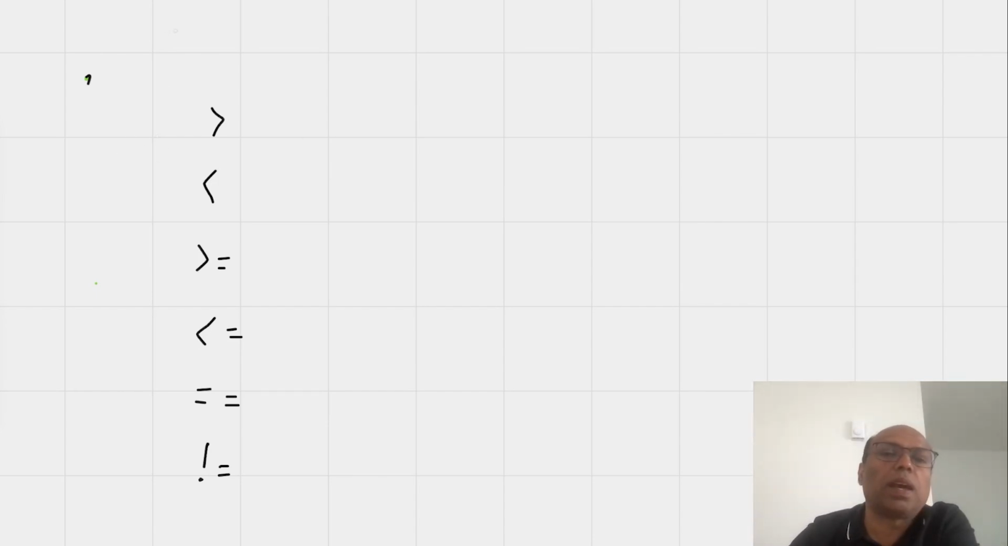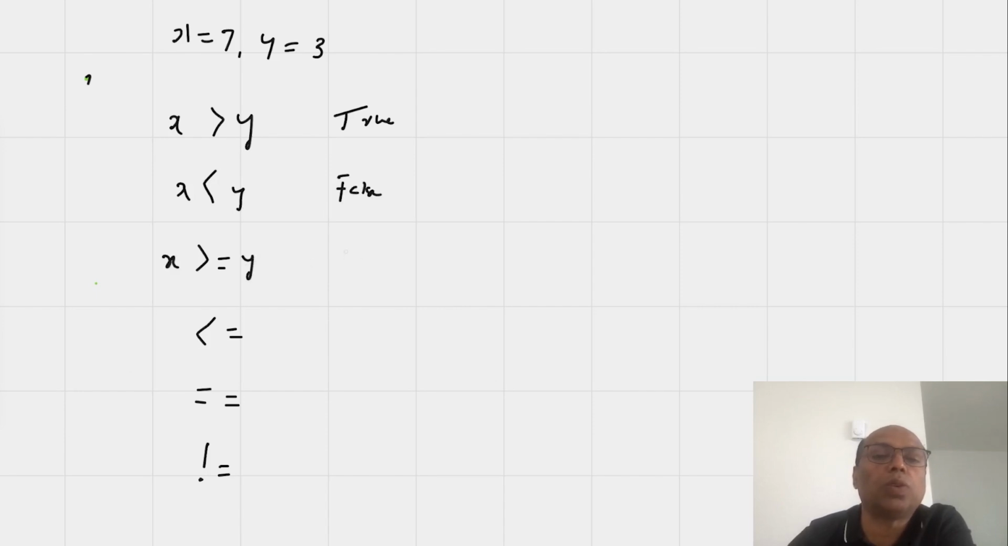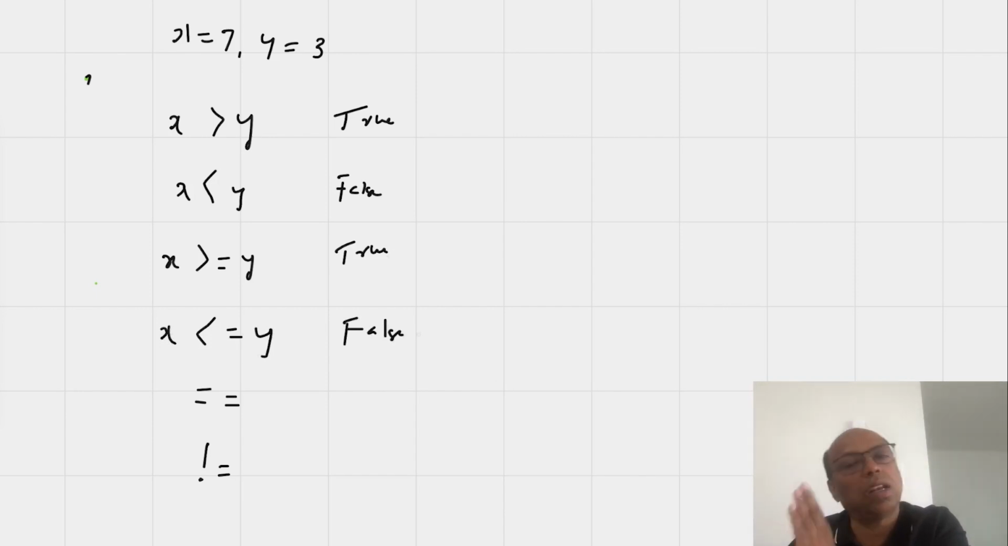So if I say here my x is 7, y is 3, x is greater than y will give me true. X is less than y will give me what? False. X is greater than or equal to y will give me true. It can be greater or it can be equal. Remember, x is less than or equal to y will give me false. It can be less than or it can be equal. X is equal to y will give me false because they are not equal.